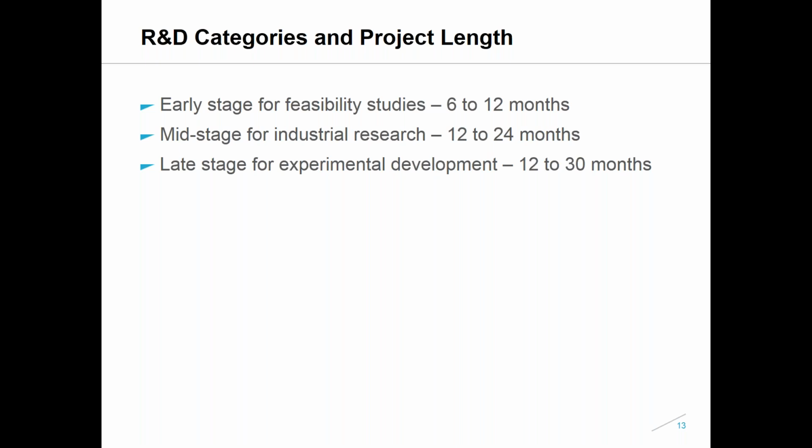The primary focus of projects in this category is developing and demonstrating the concept for a technology, and to analyse and evaluate the potential of a technology, which supports the overall process of decision making. This stage is usually the first stage before conducting a subsequent larger project upon demonstration of a concept. The second category is the mid stage for industrial research.